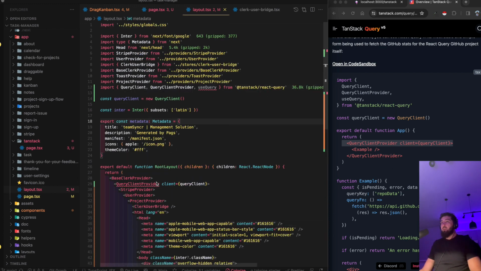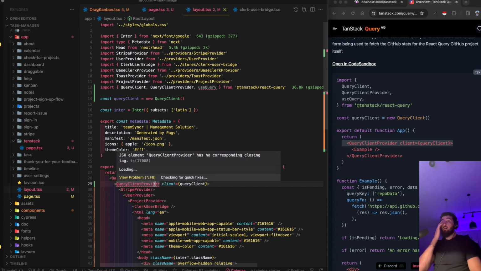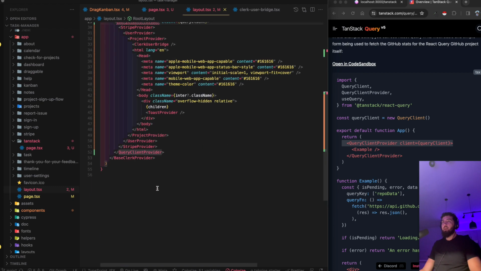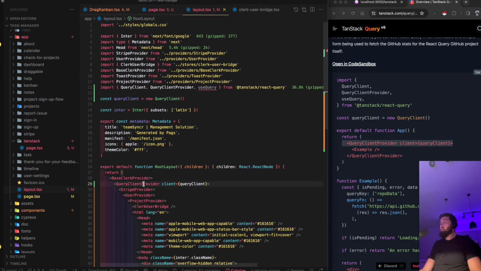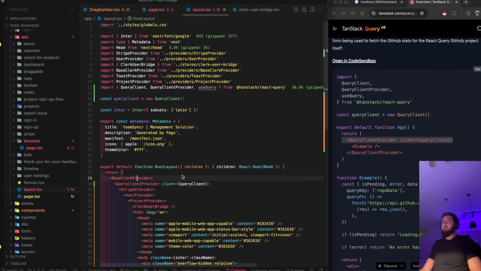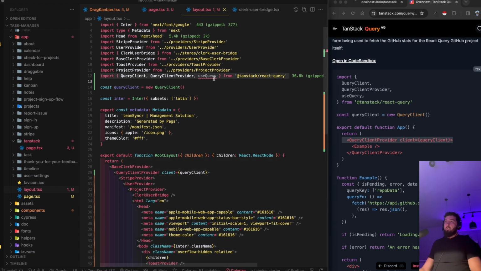So let's see, we're getting an error here. Does not have a corresponding closing tag. That's a lie. I see it. It might just be taking a bit because the old laptop takes a bit when I'm recording a bunch of stuff. I've said that many times.